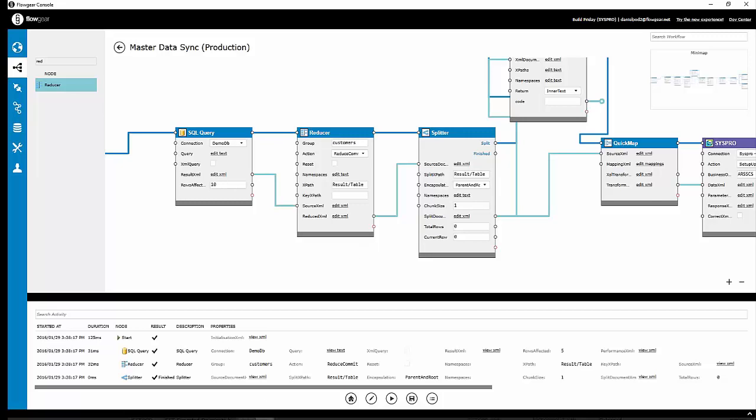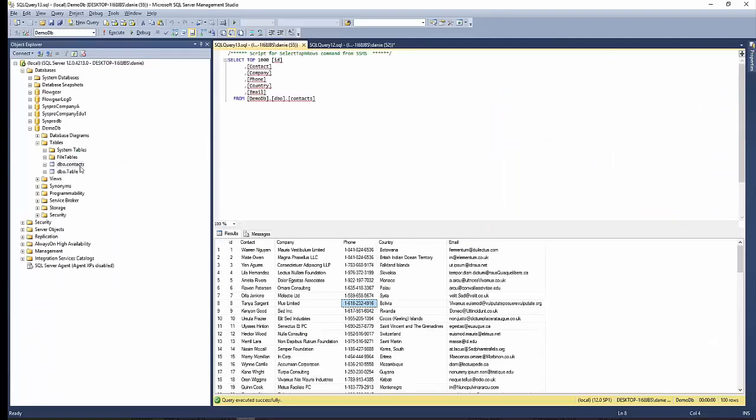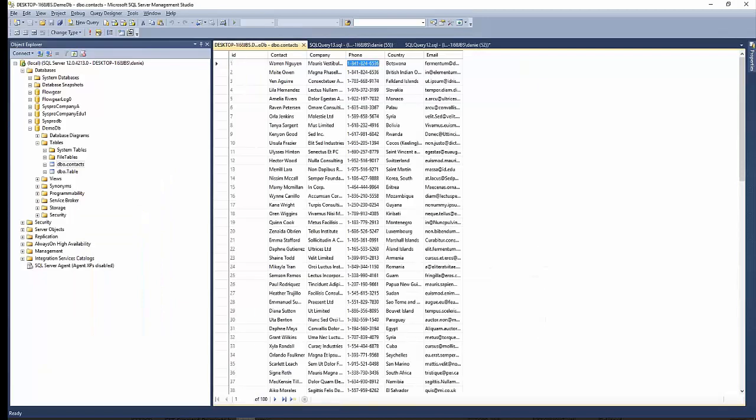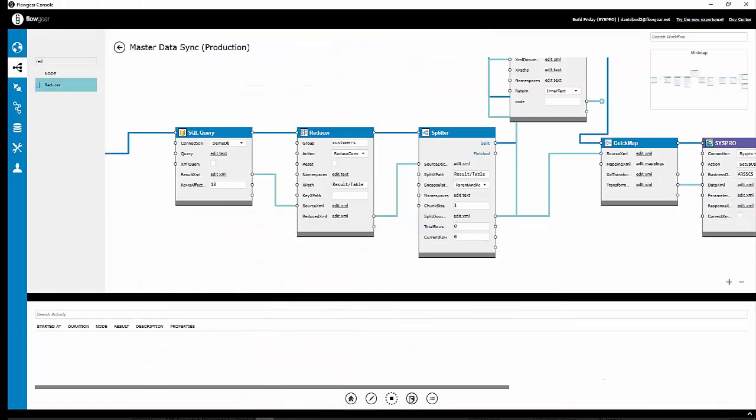So if we want to look at what would happen if a customer record were to change, we could go back into our contacts table. Let's just go and edit this. And let's just provide a new phone number over here. We'll change that. So this first contact here is going to now have a changed record. And if I hit play, it should just show me that one record coming through.